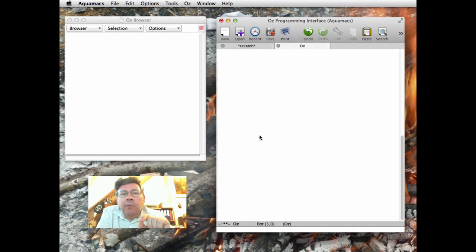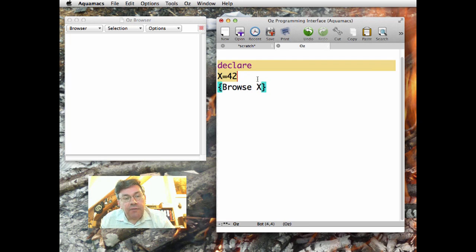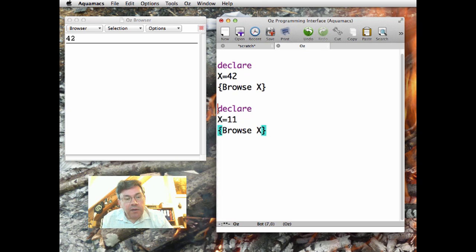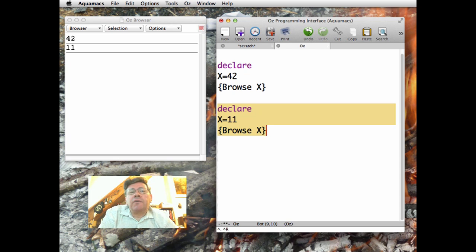We've seen that the same variable can only be bound to one value. But in fact, this is not true for identifiers. The same identifier can refer to different values at different points of the execution. So for example, if I do declare x equal 42, browse x, if I execute this, feed region, I get 42. Now if I do declare x is 11, browse x, and I do another feed region, I get 11. So the same identifier x at one point refers to 42, the other point refers to 11.